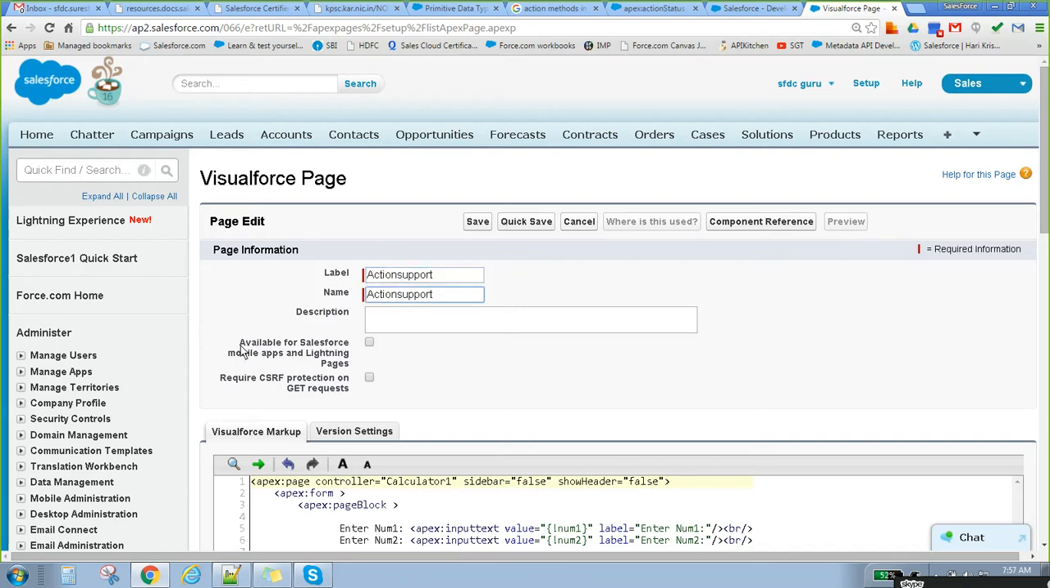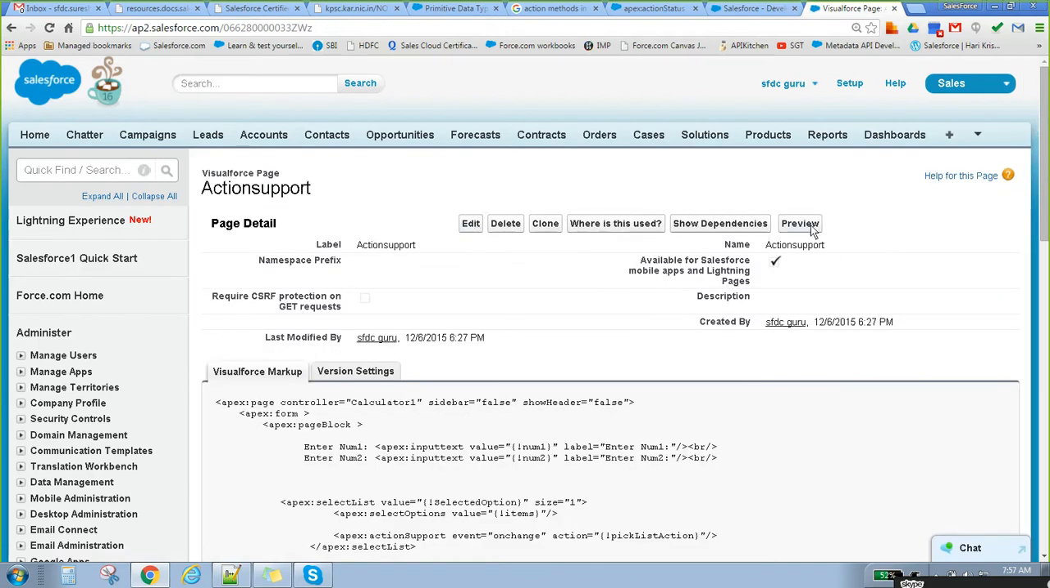If you see here, there is one option available for Salesforce mobile apps and Lightning pages. Whenever you check this, we can see this same page in the mobile application also. Whenever you want to use this page for mobile use, make sure this checkbox is enabled, or else these pages are not available on mobile devices.